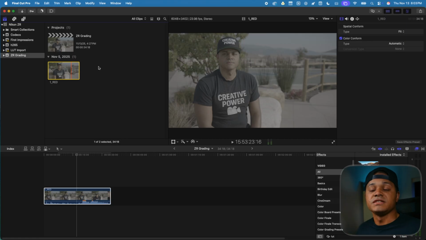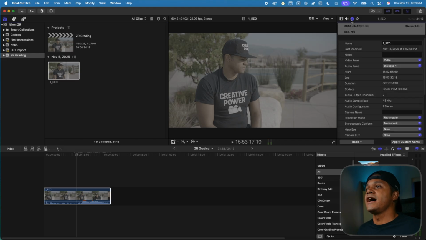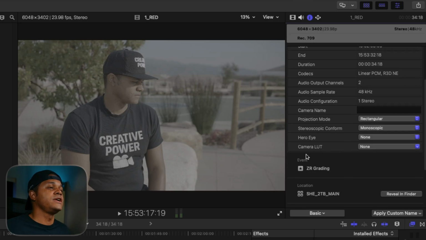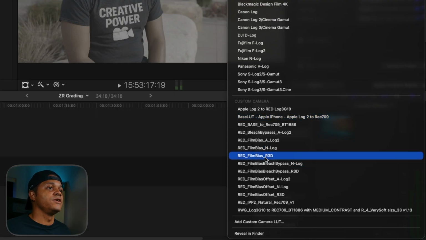Now, if you're not familiar with this and the ZR is kind of your first step into shooting RAW and you're kind of wondering, okay, how do I get rid of this flat look? There's a couple ways to do it. First, I'll show you right here. If you click on the actual clip, go up here to the eye icon for info. We can scroll down here to camera LUT and then we can select a LUT right here that I have downloaded called RED Film Bias.